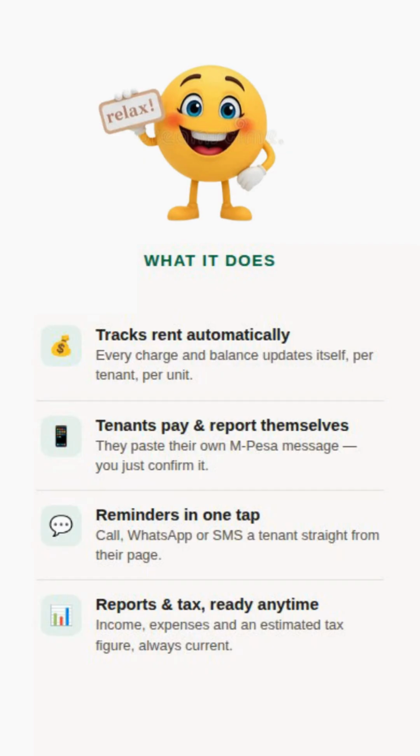Reminders take one tap. You can call, message on WhatsApp, or send an SMS straight from a tenant's own page. And your reports and your estimated tax are ready anytime you need them, always up to date. Now let's see exactly how it works, step by step.